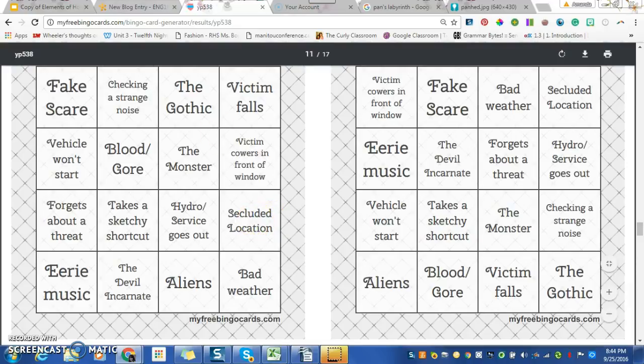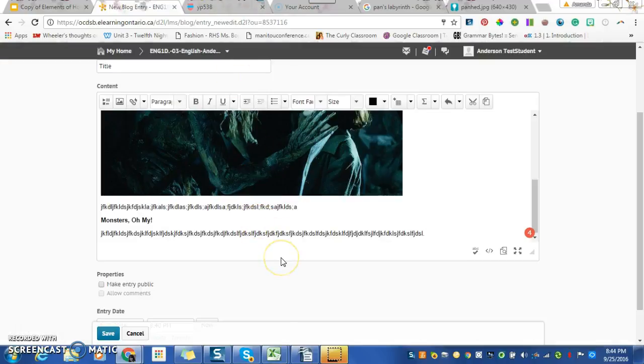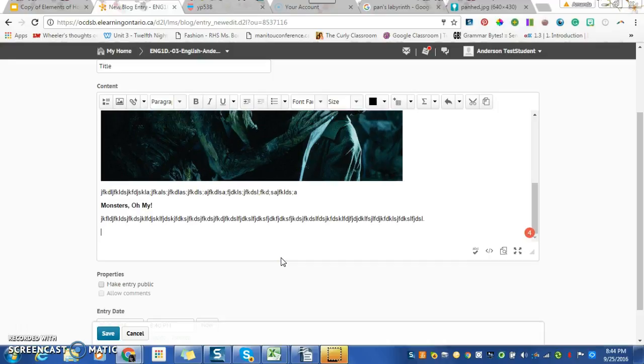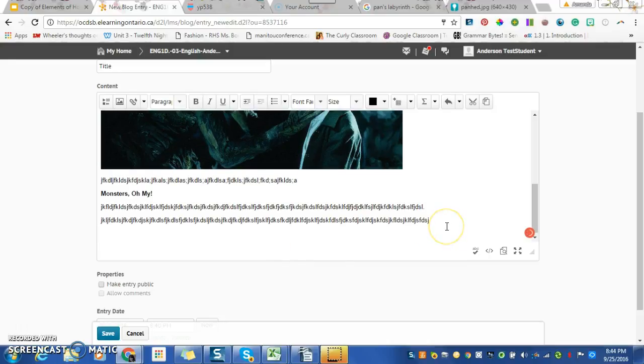So also the secluded location. She's kind of in another world. So maybe I want to talk about how the monsters are in a different world, and this adds to the scariness of the movie because she's kind of all alone out there. So your third paragraph is pretty much exactly like your second, but you're talking about different things.